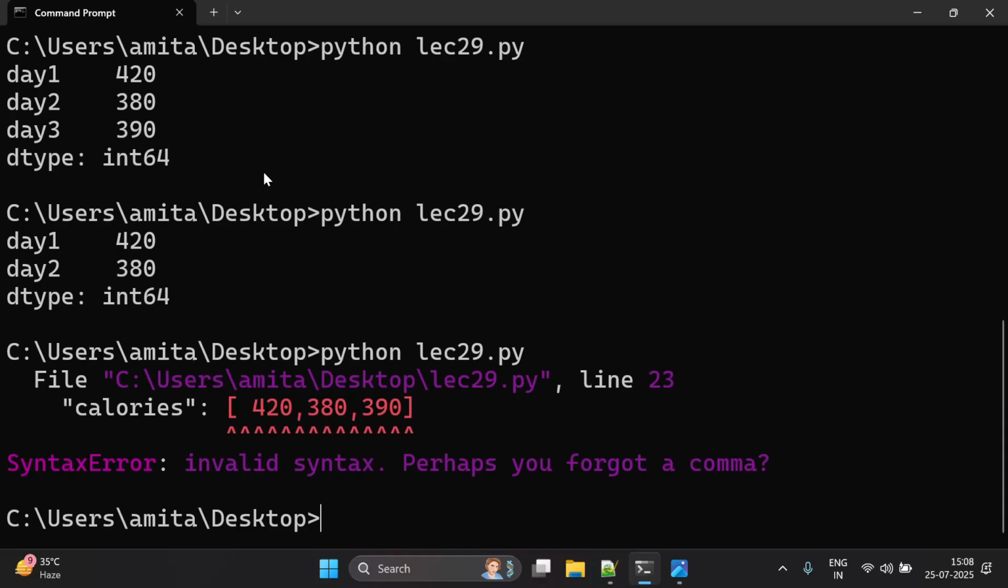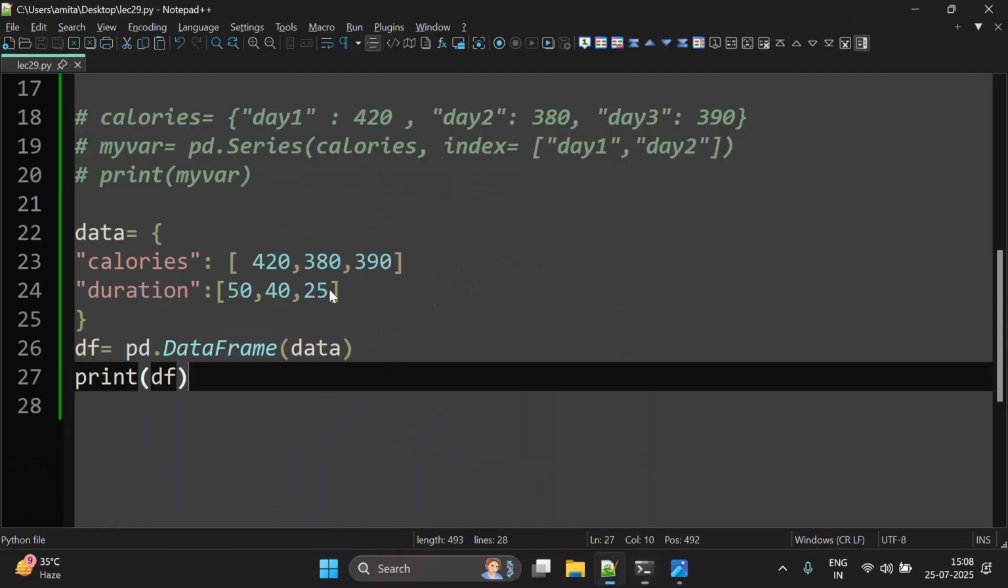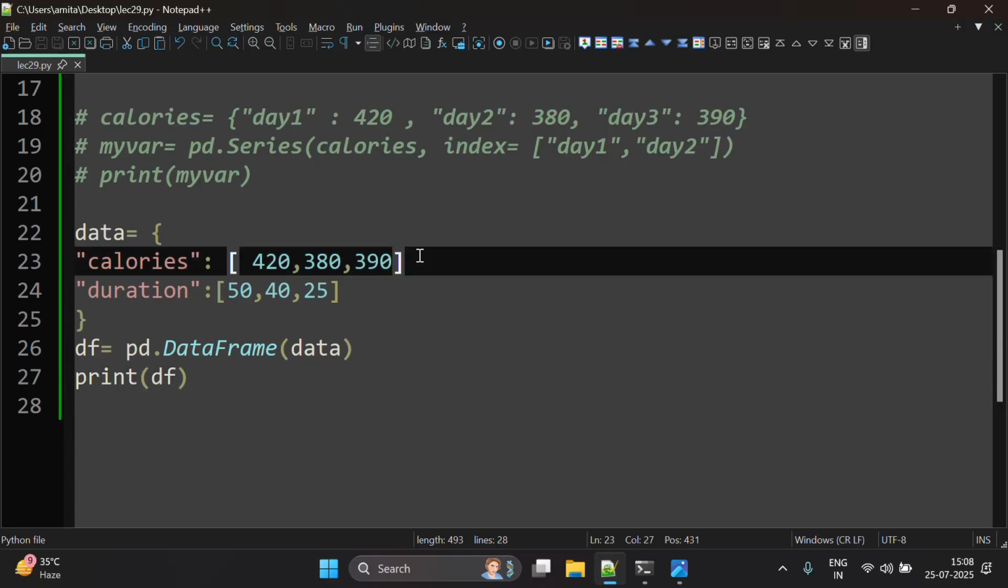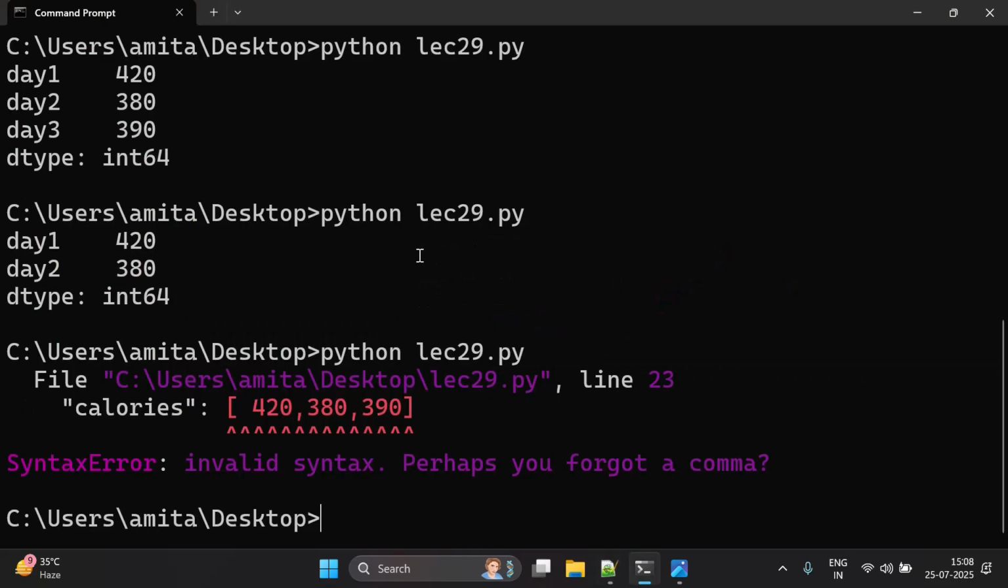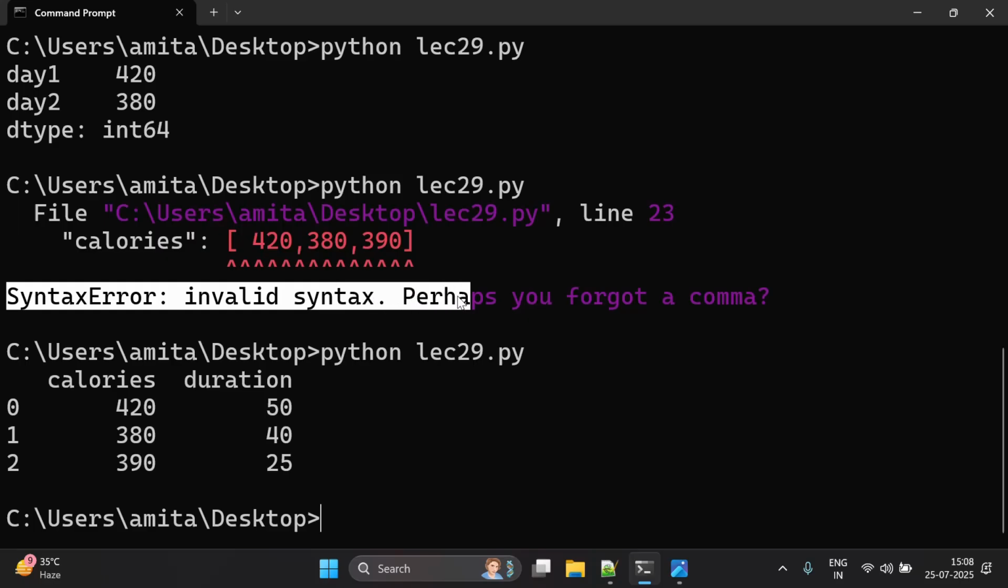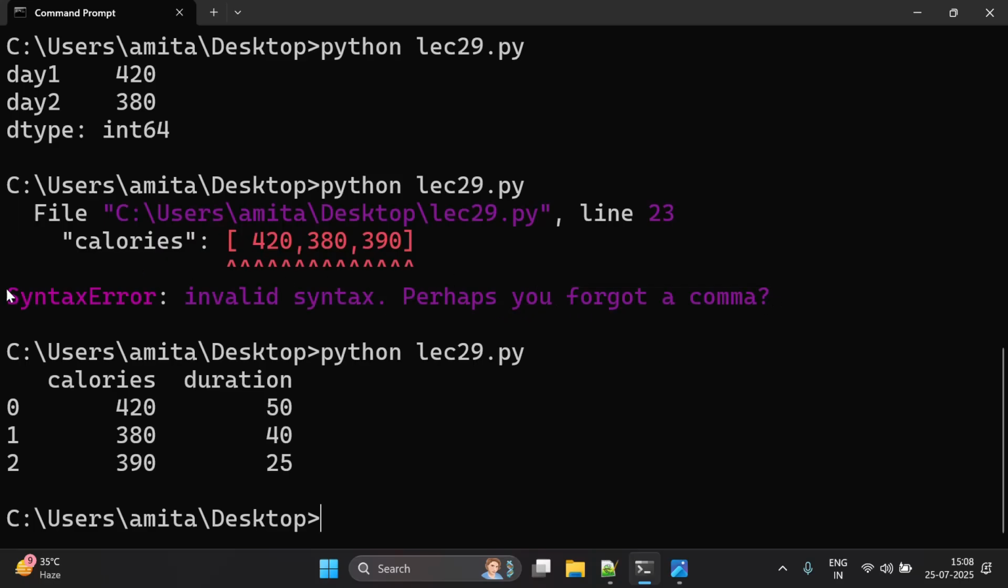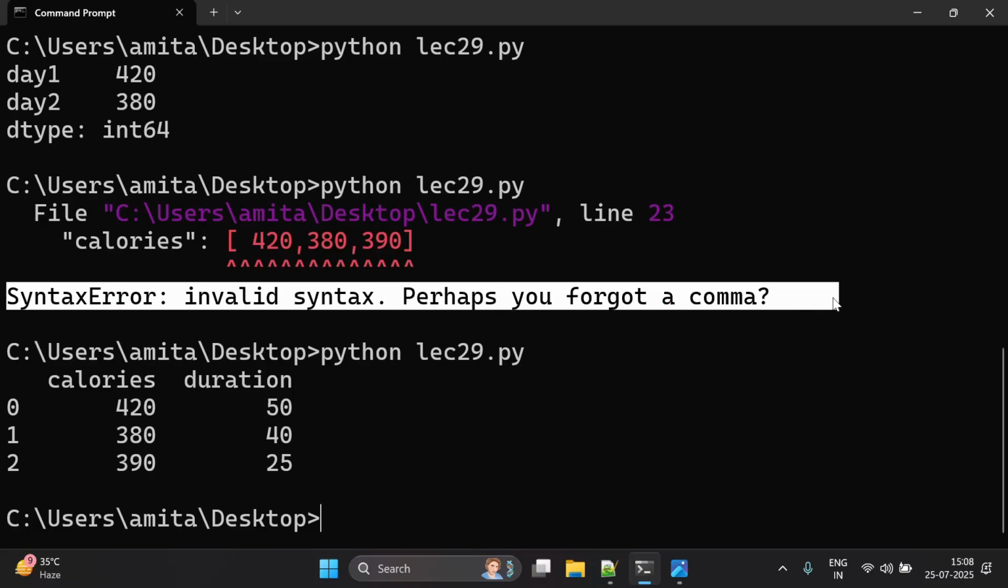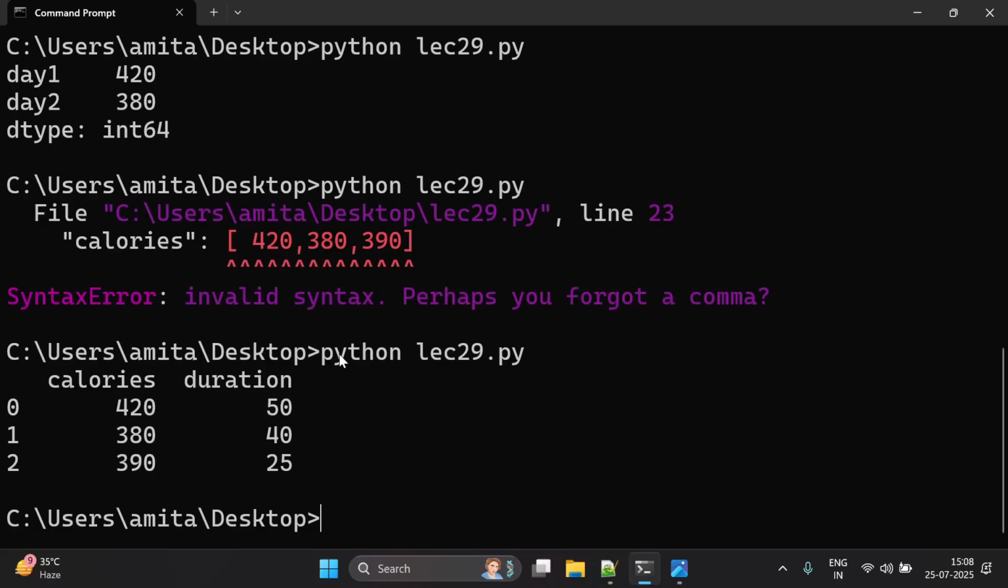Now let us run this, and there is some error here. The error is because we haven't put a comma here. Now let us run this again, and if you have written the error, then you can see it, here it is "invalid index, perhaps you forgot a comma." So you can see it has already given you a hint what the error can be.